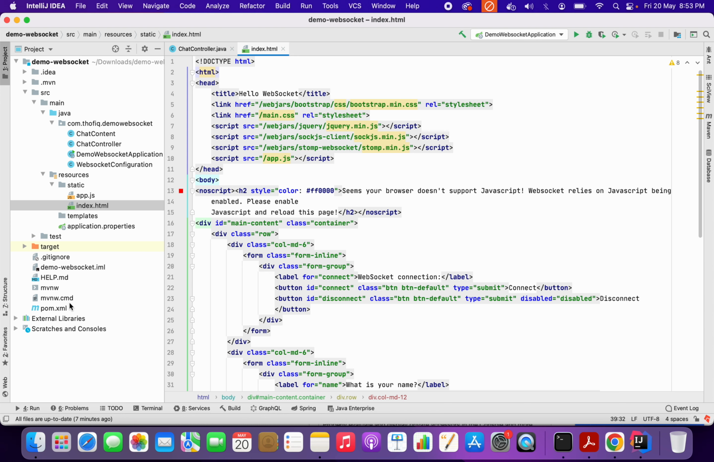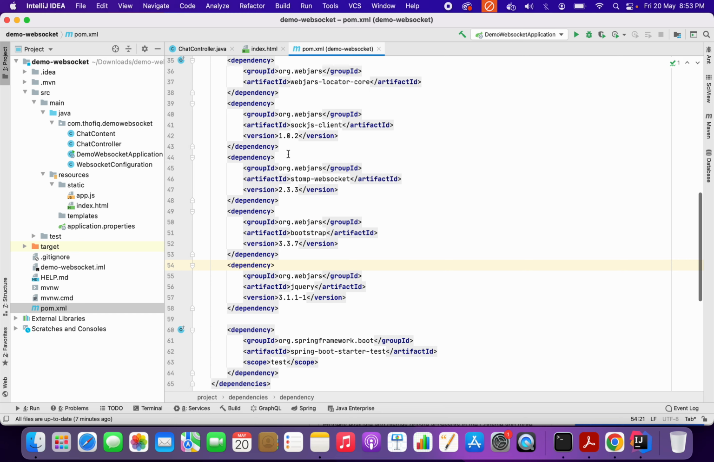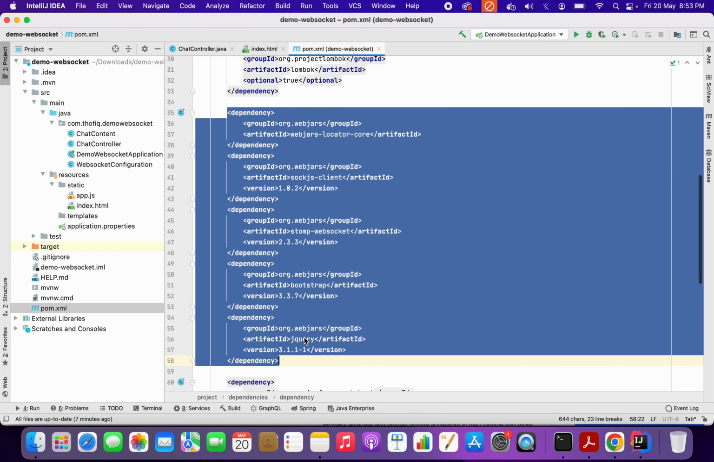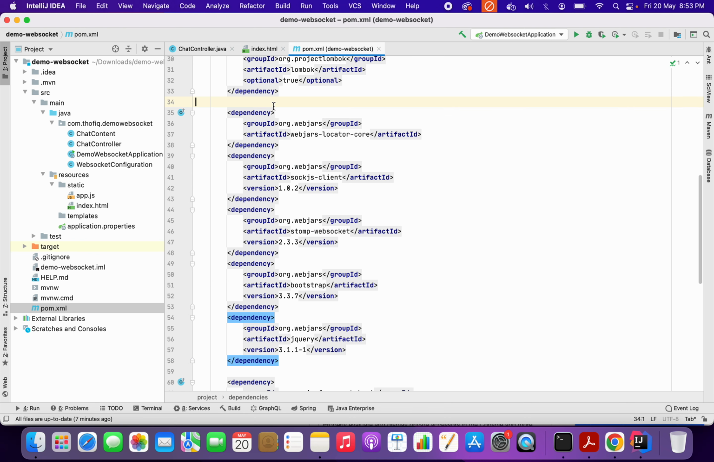So if you look at it here, it's a simple WebJar dependencies what we have to build the UI. So these WebJars dependencies include jQuery, Bootstrap, and these are the Storm WebSocket SockJS client and the WebJars locator core. This is required for locating these jars. All right, so apart from these dependencies, what we need is a very simple HTML page which is just a few input boxes as well as two buttons. One is for connecting and one is for disconnecting. So you can see the UI later once you start the server.